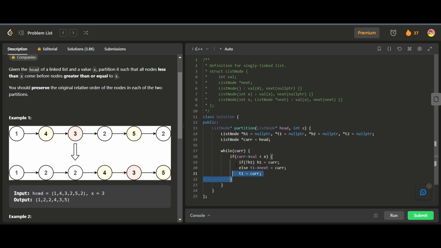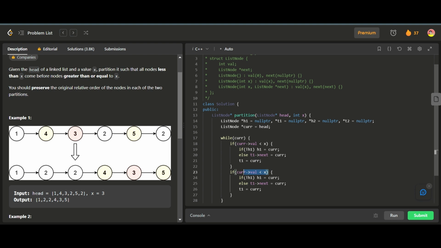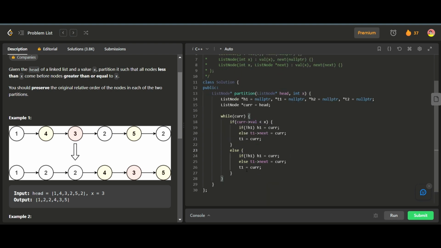In a very similar way, we will have our list 2, which will be here. I'll just say else clause. So anything equal to or greater than x will come into this picture, and then we will change everything from 1 to 2. So if the second list is also empty, first of all we will assign that with the current and also the tail, and otherwise we will just add this node to the tail of the list.